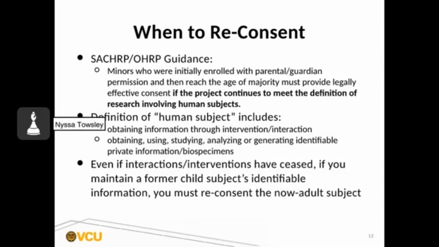So the next question is, when is it necessary to reconsent? According to SACHRP and OHRP guidance, minors who are initially enrolled with parent or guardian permission and then reach the age of majority must provide legally effective consent if the project continues to meet the definition of research involving human subjects. So let's review the definition of human subject.